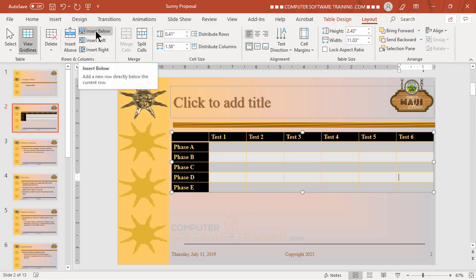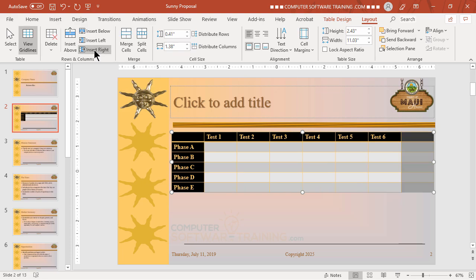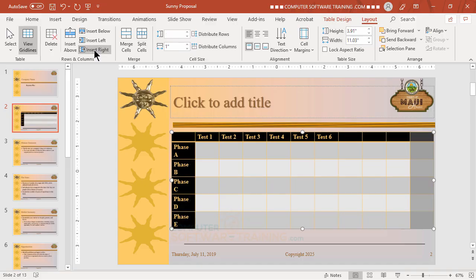Over here on the left, it has insert below. So as far as rows and columns, insert below, insert to the left, insert to the right. I want to insert, and you can kind of see it looking like a column there. I'm going to insert on the right side. So now watch this. I click on insert right. There's one. Okay, I'm going to do 1, 2, 3, 4. Yeah, 4 would be good.